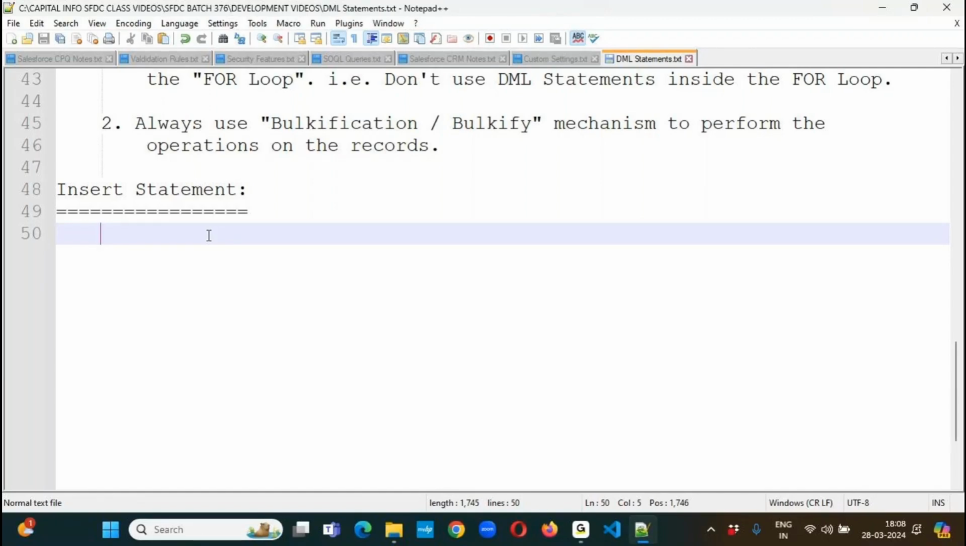If I'm not passing the value for any of the mandatory fields, the whole record operation will get cancelled. The whole record operation will get cancelled if the record does not have a value for any one of the mandatory fields. Please remember this point. So, upon inserting the record, we always have to supply the value for all the mandatory fields. Clear?